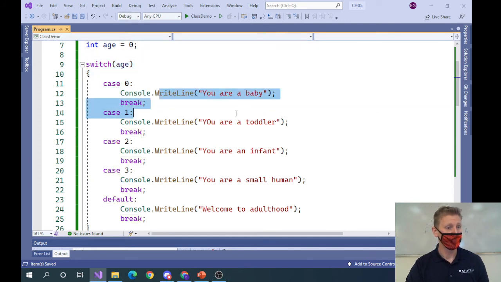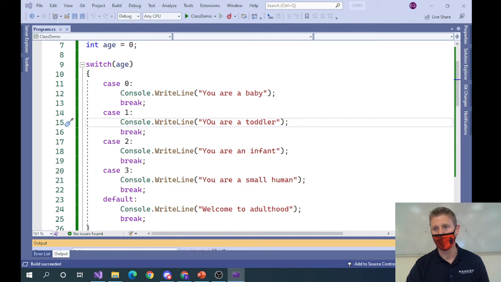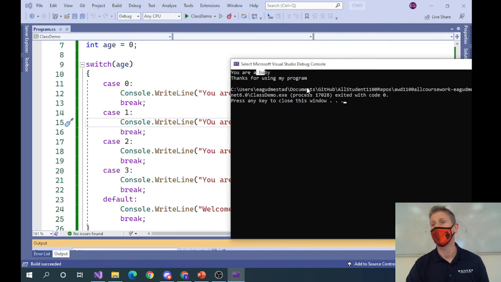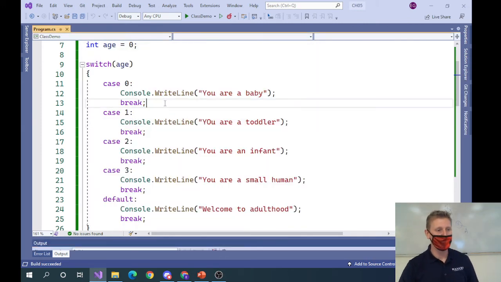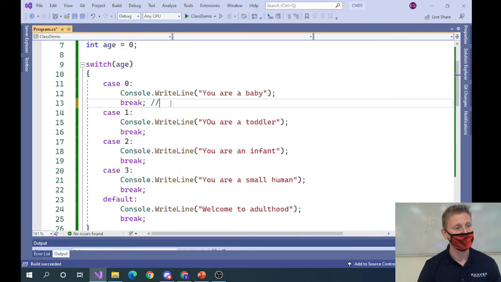And with age 0, it'll say you are a baby. Debug, start without debugging. You are a baby. What does the keyword break do? This exits the switch.